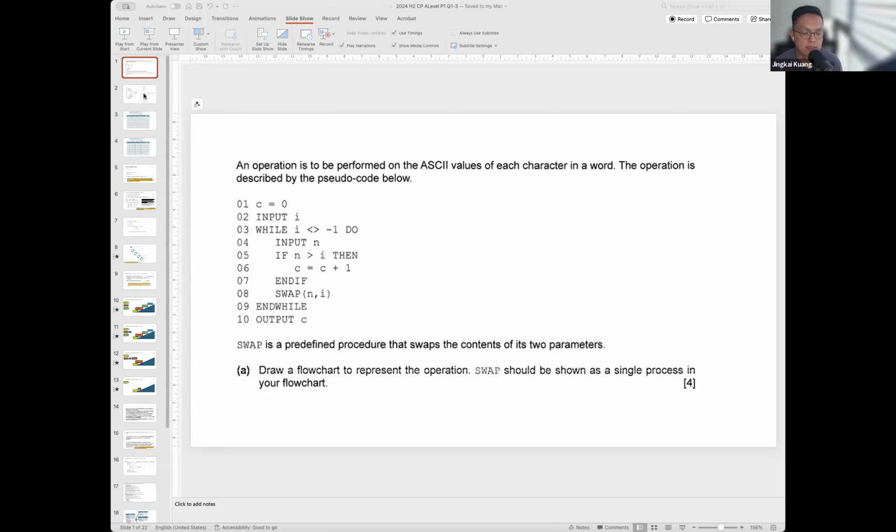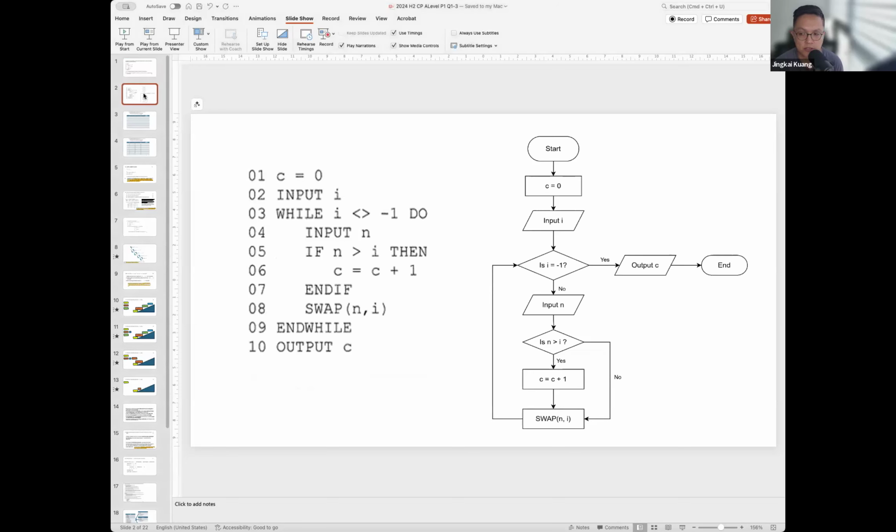This answer key that I took is from the various JC teachers. We had a discussion at the start of the year. So this is the flowchart that we came up with. You take input, you set c equals 0 first, and then you take input I. If your input I is already equal to -1, then just output C. But if not, you take the next number. So you take one input first, then if it's not equal to -1, you take another input.